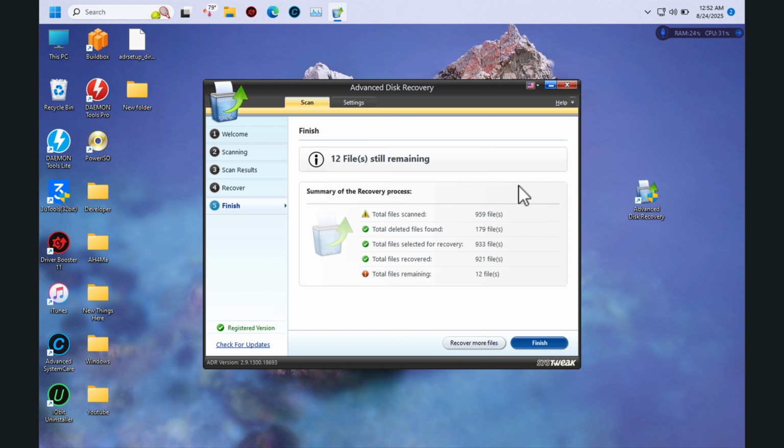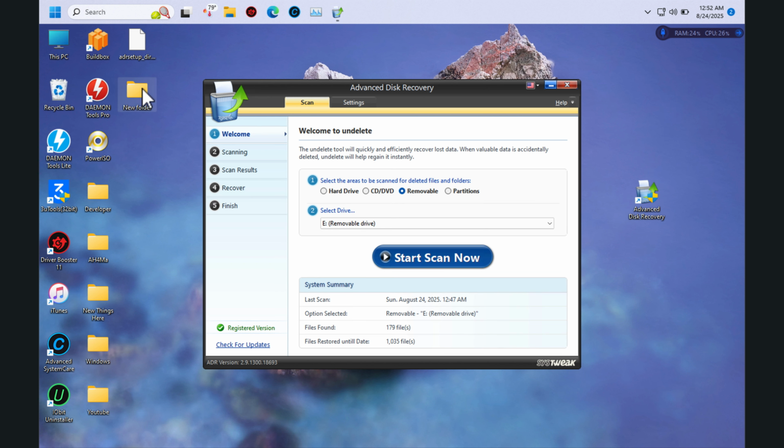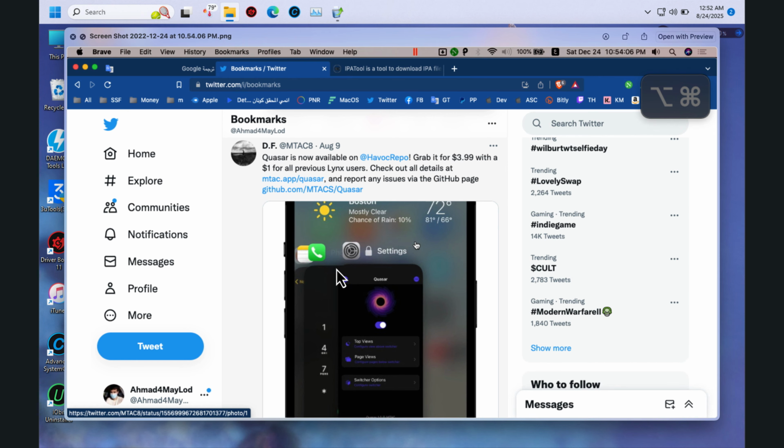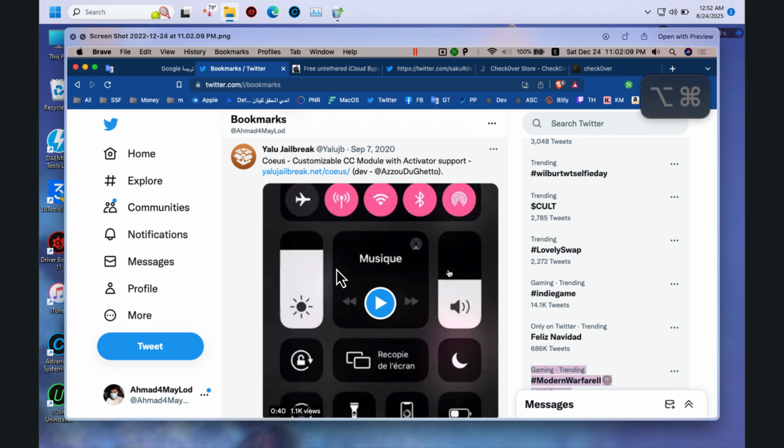And as you see, the data has been recovered. Now just go ahead and check the data you recovered. And as you see, this is all my data. I will test it to see if it works or not. And as you see, it perfectly works.